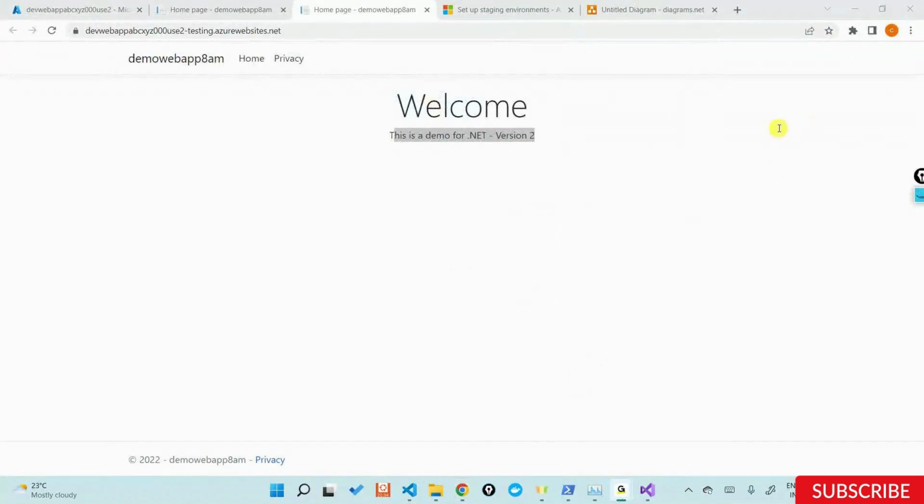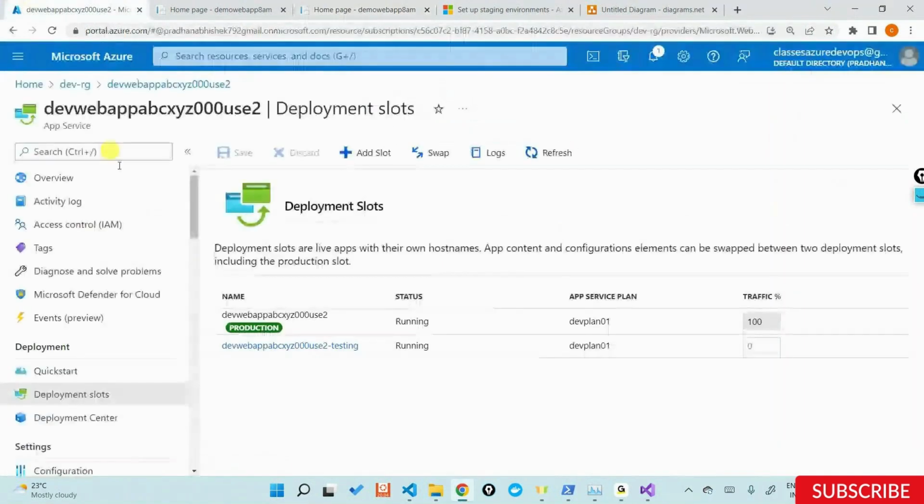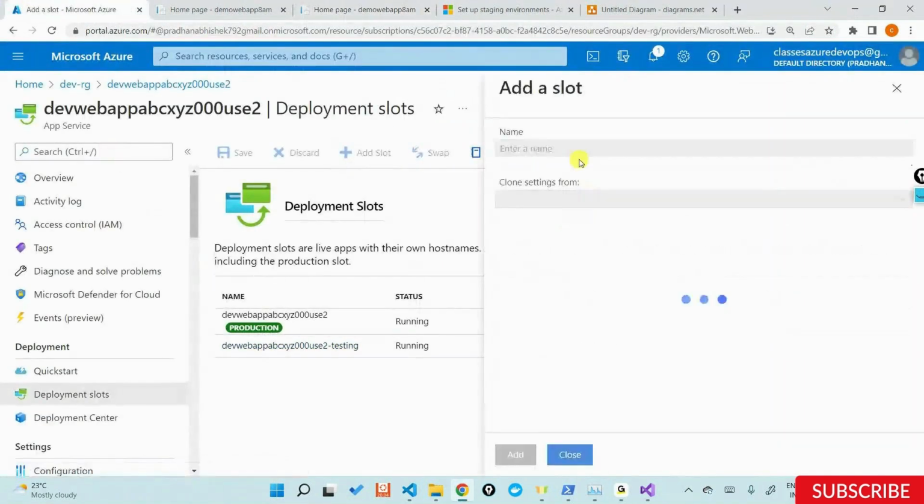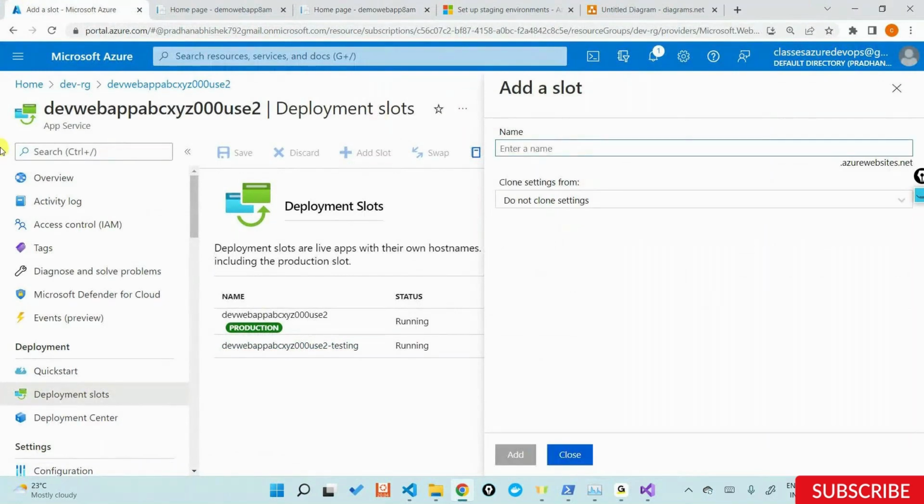Can we have two slots working at once? Yes, definitely. Two slots can work at once. You can have multiple slots out here, depending upon how many slots your plan can support. In my case, my plan can support 5 slots. So I can say this is testing one. Add the slot out here.